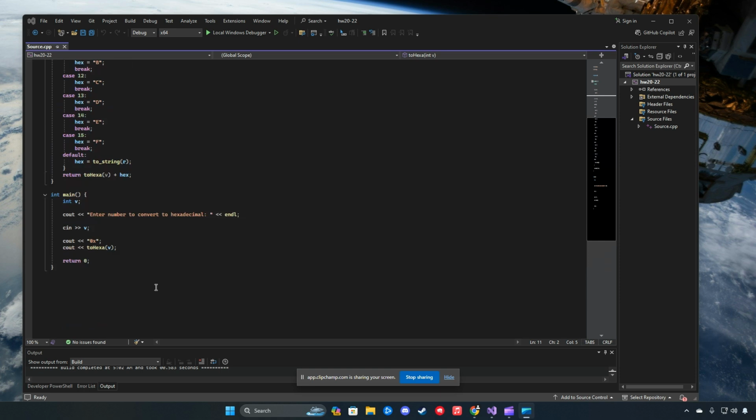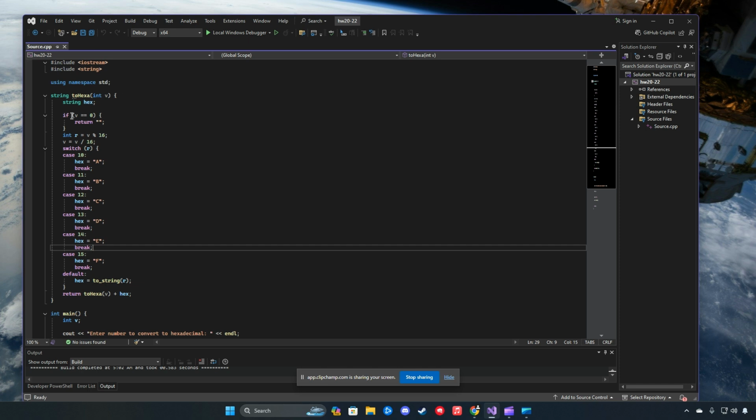So for our third assignment, we were supposed to make a program that converts a decimal number into a hexadecimal number. So I started by allowing the user to enter in any number they wanted to and storing that into V. And then I passed that into the toHexa method. So up here, our base case is V equals 0. And in this case, it just returns nothing. It doesn't use any recursion because we want the recursion to end once the last digit is 0.